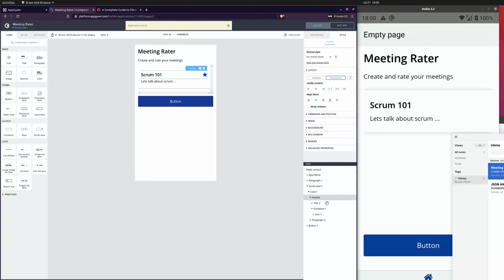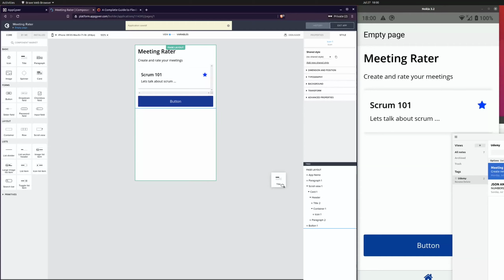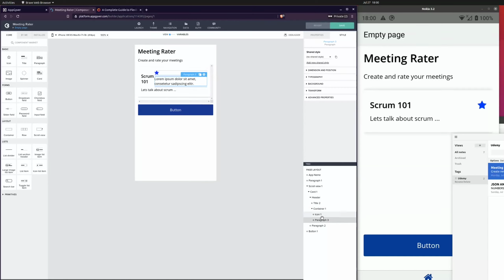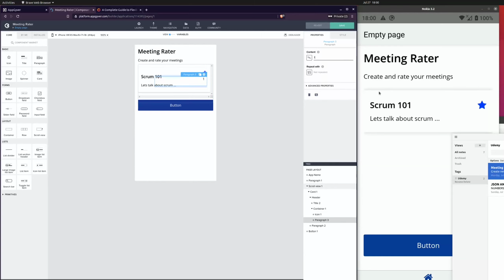Okay, and after the icon, we want the rating itself. So let's pull another title. Or maybe we just pull a paragraph. Okay, put it right there. And let's switch to properties. Let's give it a default rating, something like 120. 120 stars.